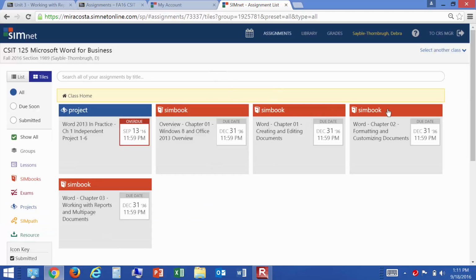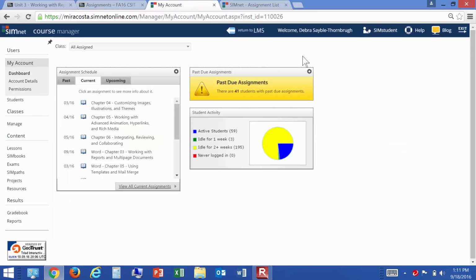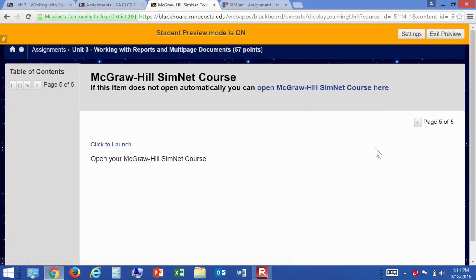You'll see your orange, red SimBook chapters posted here, so you can read your book here. You'll also see one or more of the blue project links that let you start your project. And when you're ready to go back instantly to Blackboard, you can just click this little blue and white arrow here at the very top where it says Return to LMS. Click right here, and it will take you right back to the page where you were. So you don't have to keep opening and closing extra excess windows.